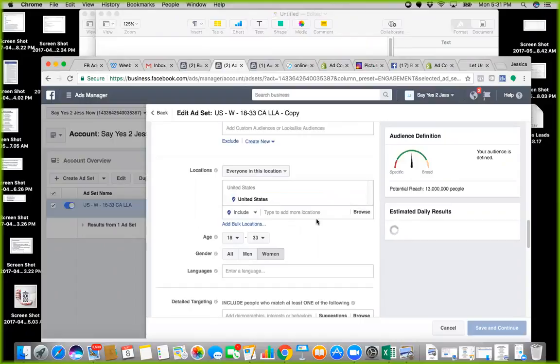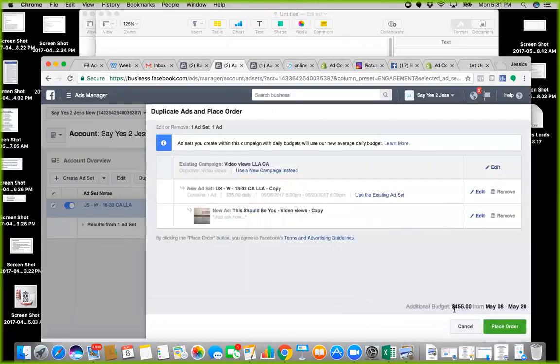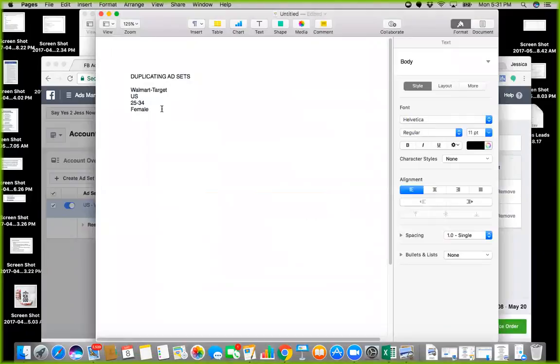Again, I was playing with this one. This was a test. I did a very large age group. I would have done an ad for 18 to 24. I would have duplicated one for 25 to 34 at the same amount and seen which one performed better. But once you change it, it gives you the option to save. It'll confirm the amount, and then you just place an order. So again, let's say we did the ad for 25 to 34. We can then duplicate it.